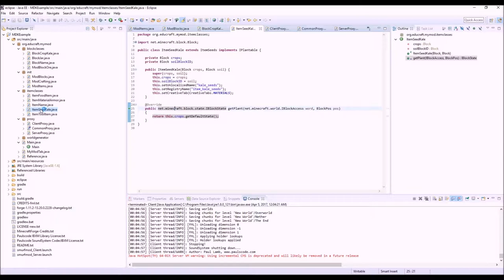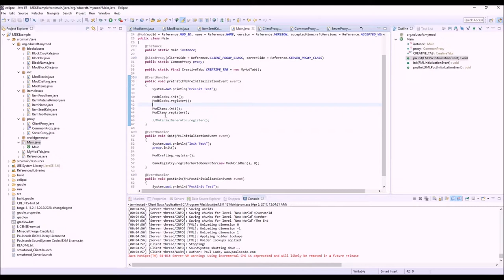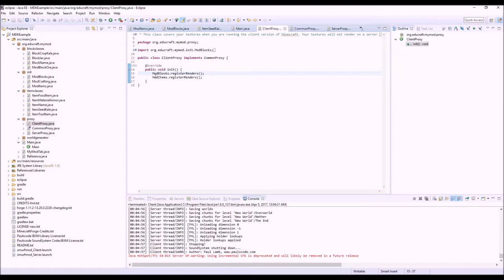So here's the real issue, and this is dumb, but you gotta do it. Go to your main class, and you have to register your blocks into your pre-init before you register your items. So your mod blocks need to be registered before your mod items, and if that's not the case, you gotta move it. And when you go to client proxy, you have to do the same thing. Register renders on your mod blocks before you register render on your mod items. Okay, so if your code doesn't look like that, you're gonna have a bad time, because when you try to actually plant your crop, your game is going to crash. So let's see what that looks like in the game.